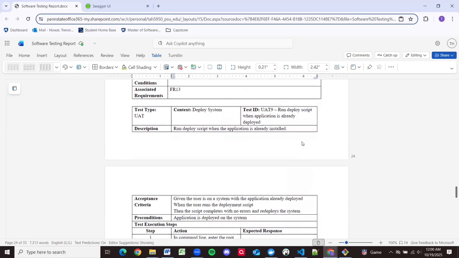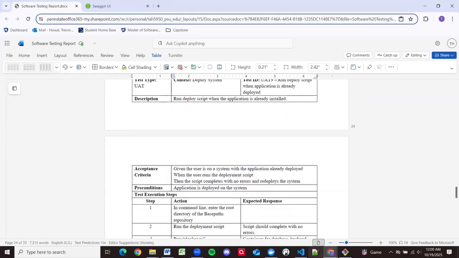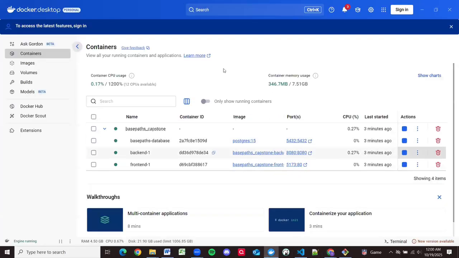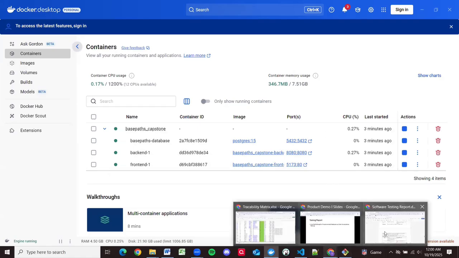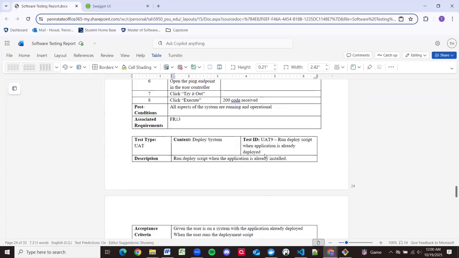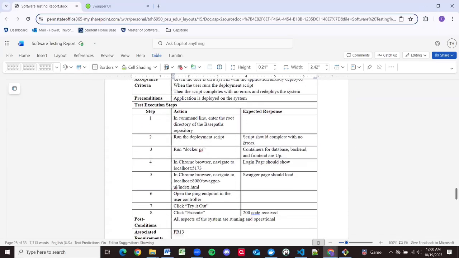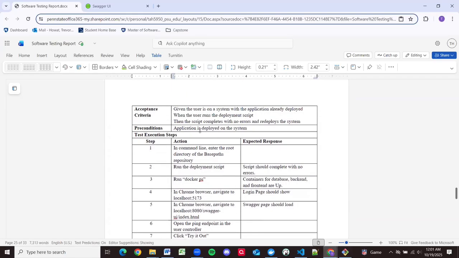Moving to UAT 9 here, this is running the deploy script when the application is already deployed. So we have a deployed application now. We can see it here in Docker. It is deployed and running. And so this user acceptance test calls for us to run that script again. What it should do is redeploy the application without any data loss. So this should just take the containers down, rebuild the front end and the back end, and redeploy them. So that is the general idea of what it's doing.